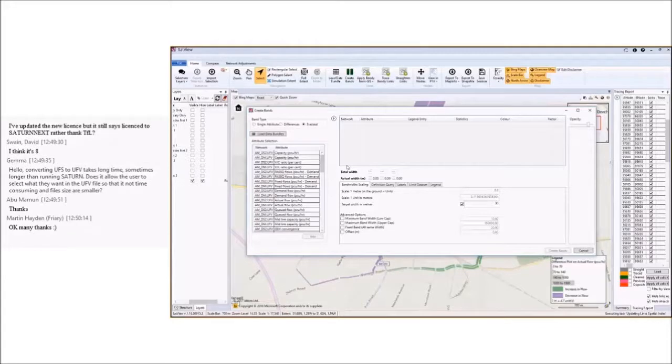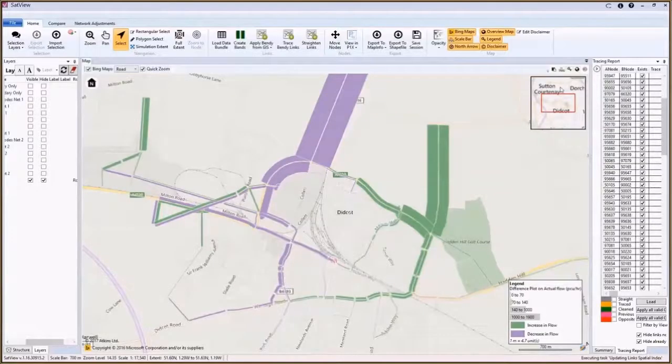Right, just looking through, Gemma. Converting UFS to UFE takes a long time, sometimes longer than running SATURN. The actual UFS to UFE process itself isn't a fairly complicated process. At the moment, it will do the majority of the data field. So it should take a few minutes. If you've got a large model, it won't take anything near as long as the actual main assignment. It will do effectively a single pass through of all the things it requires.